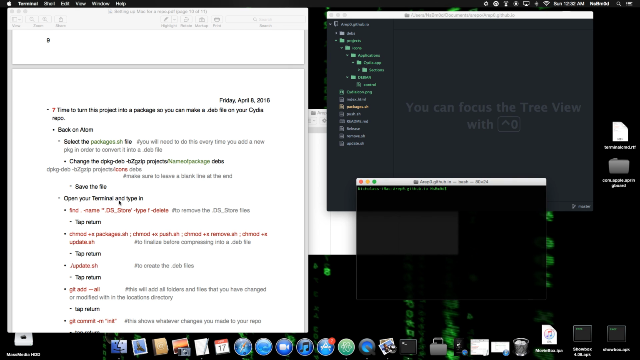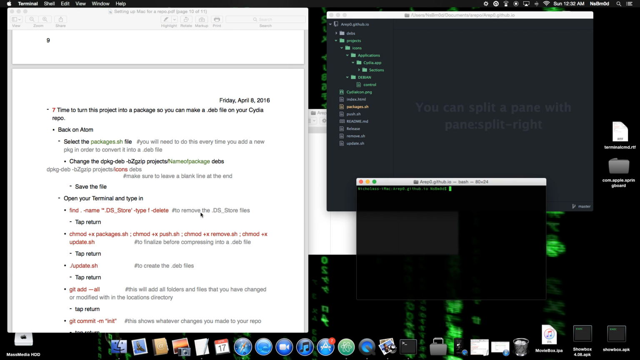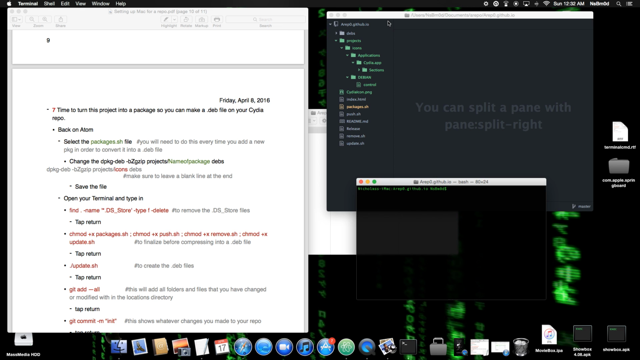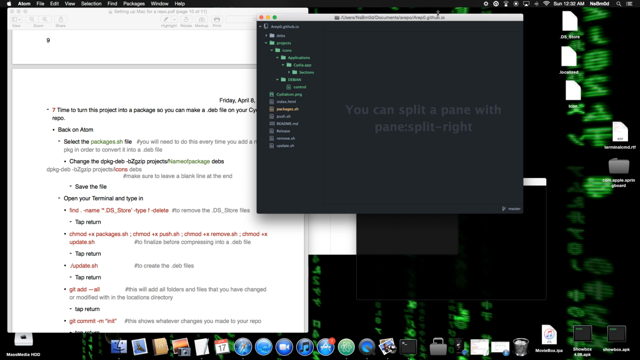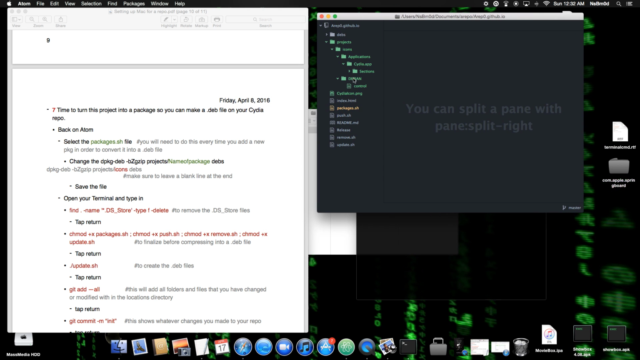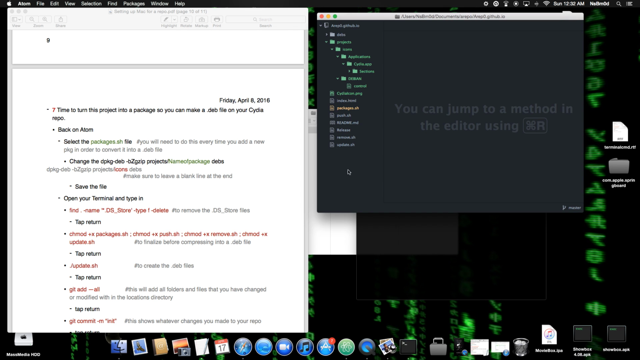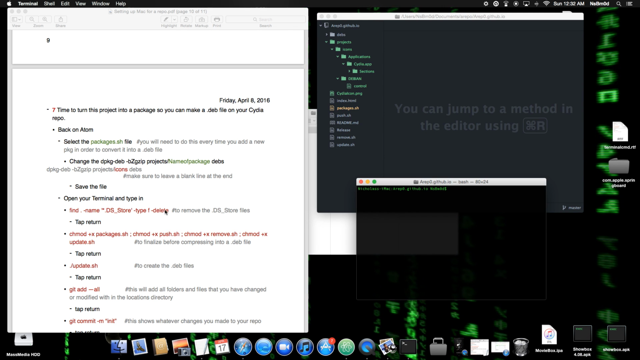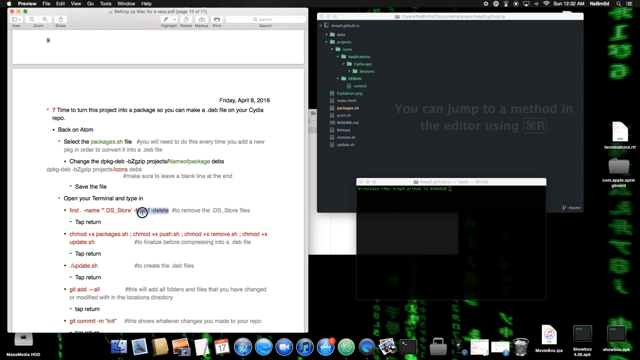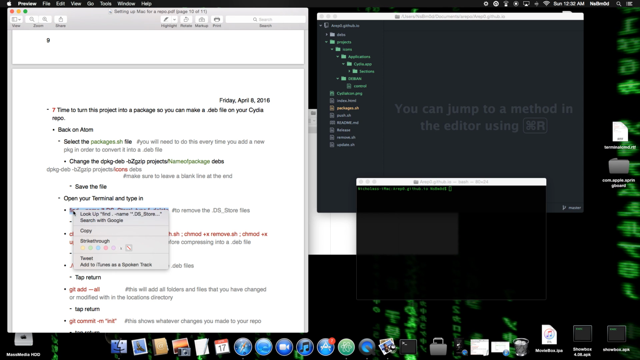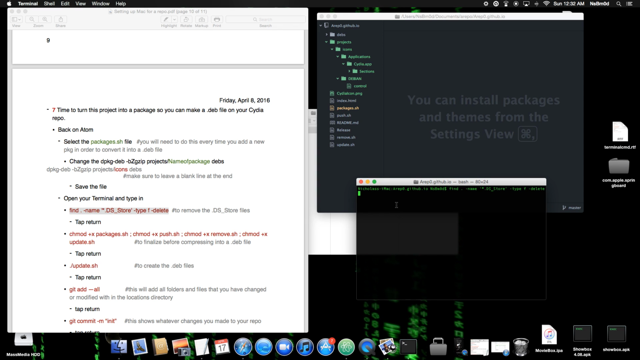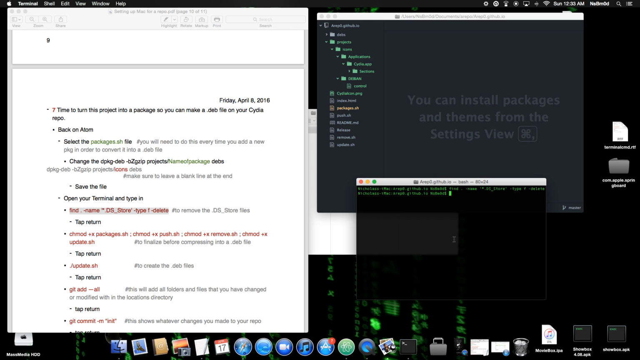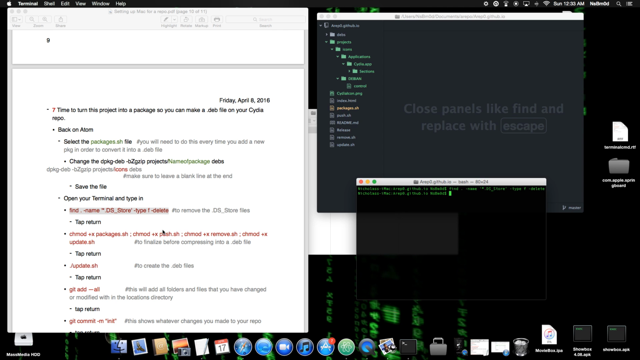Okay, now this right here will remove the .DS_Store files, which are these files, which are not showing up, but just in case they do, I always do it as a security measure, so I don't have to worry about having them show up in the deb file, because that would suck. And paste. And return. That just makes sure that there's none of them within here.